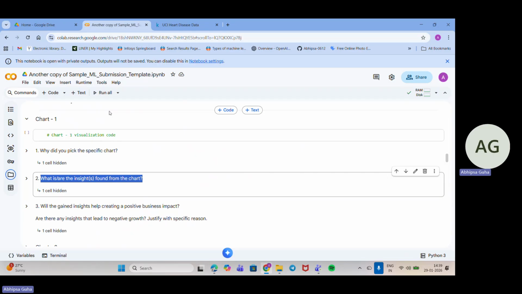You will be recording the project presentation. It should be minimum 7 to 8 minutes, and max you can stretch to 30 minutes. You have to explain each and every section, each and every code. What are the insights you have got from the chart? Everything you have to explain in detail.